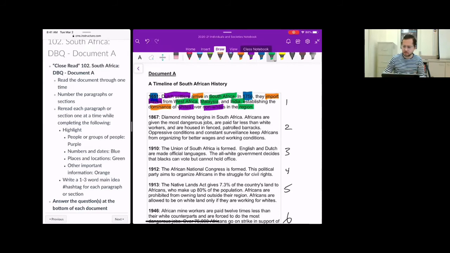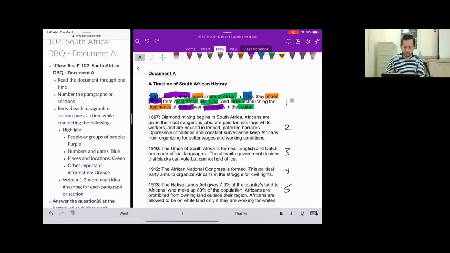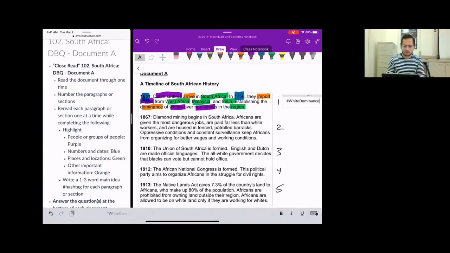I'm gonna use the text feature instead this time. So I'm looking at this, I'm gonna put it right here. I'm gonna do hashtag white dominance. That's what I'm gonna put because that's the summary for me. That's the two-word summary of what's going on here in 1651 or what's going to progress. So take a look at that. That's what I did there.